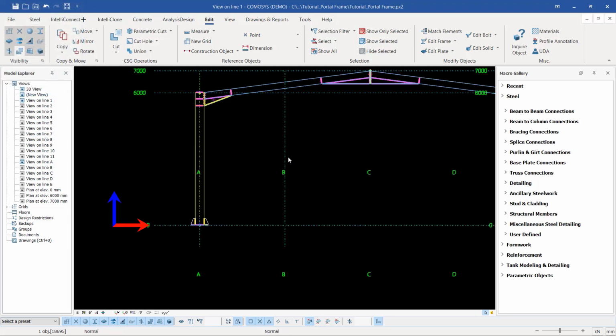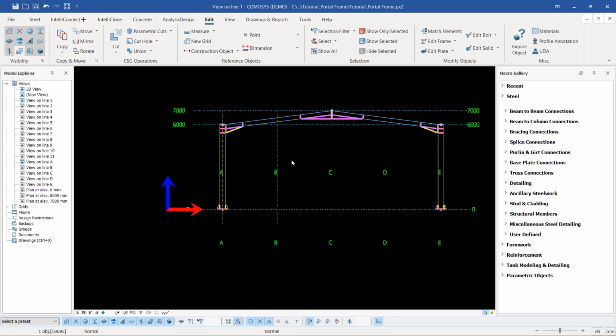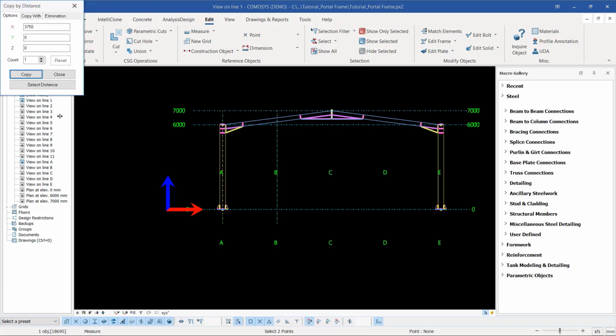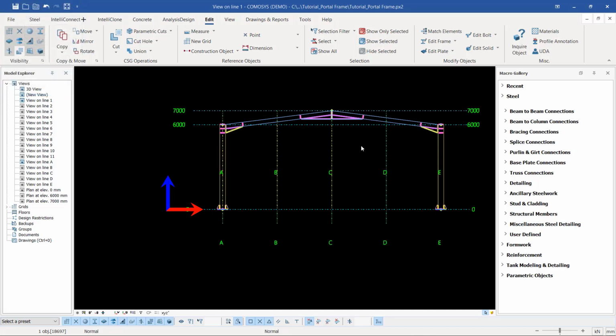So what I'm going to do, I'm going to add another one. I'm going to select on that, right click and come to copy, and add another one. I'll go ahead and click copy, and I'll click another copy right there and click close. So I have my grid line on the Gable side in place.